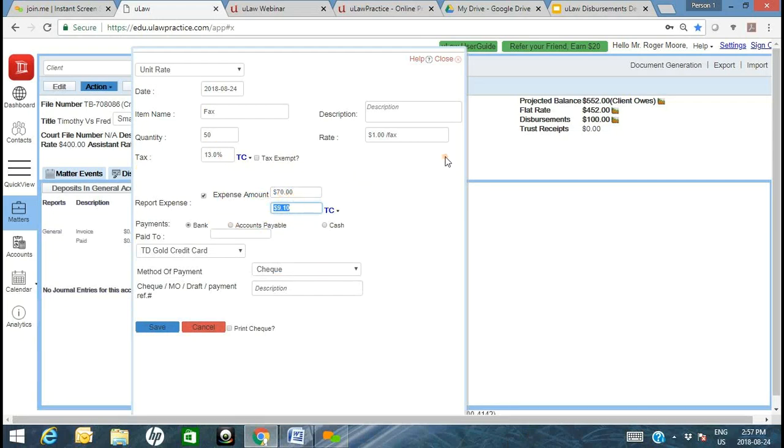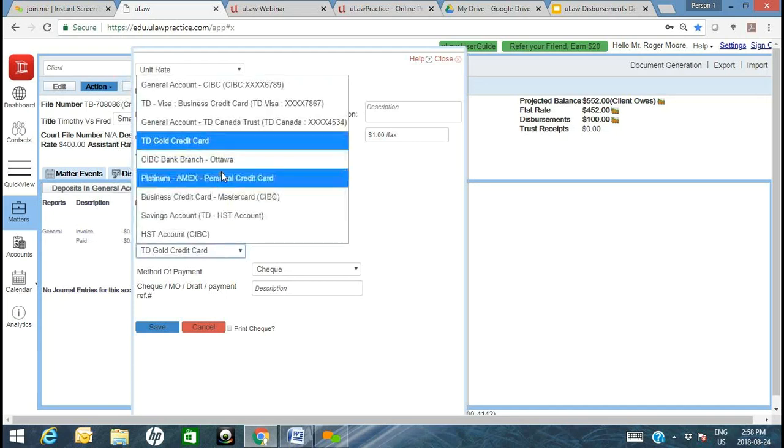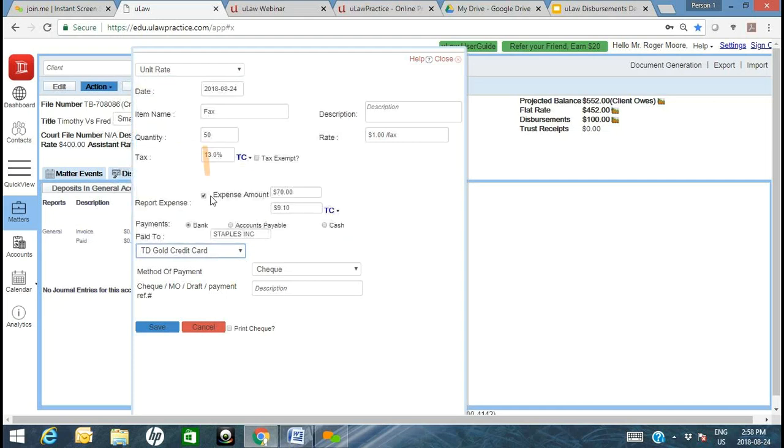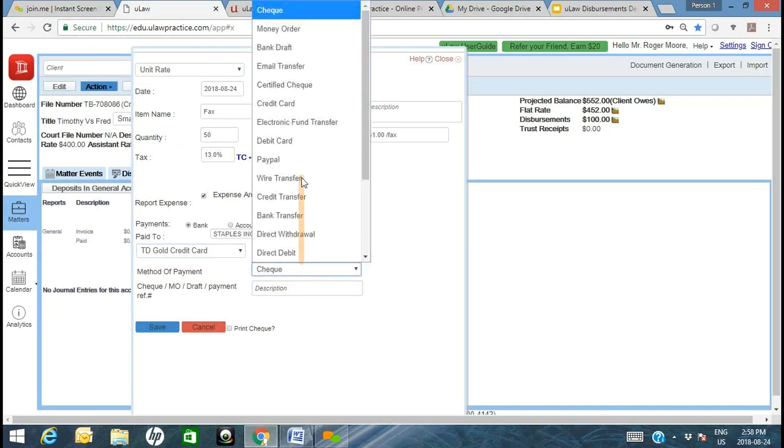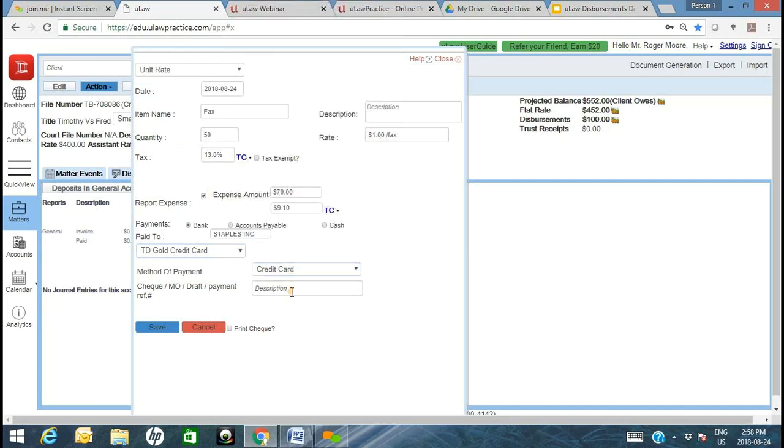So the top part is where you're disbursing the client. The bottom part is where you're incurring the actual expense, right? And let's say you paid this to Staples. And in this case, I'm going to say I used my TD Gold credit card. So let's say TD gave me the transaction.